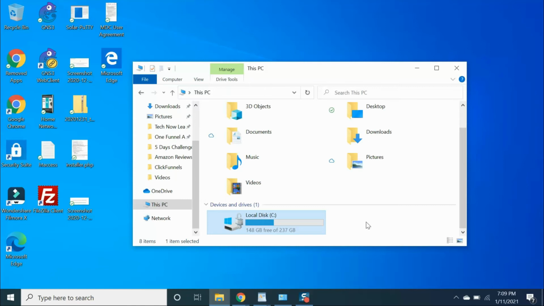Plus, your files are safe on the cloud. It doesn't matter what happens to the computer, you can still use any computer. You can go on your phone and you still have access to your files. So those are all the benefits you get for saving your information to the cloud.